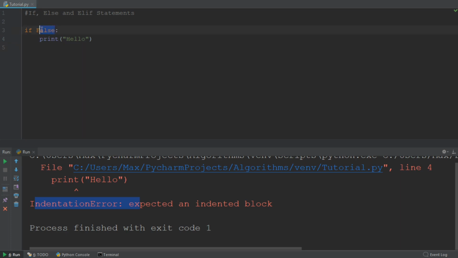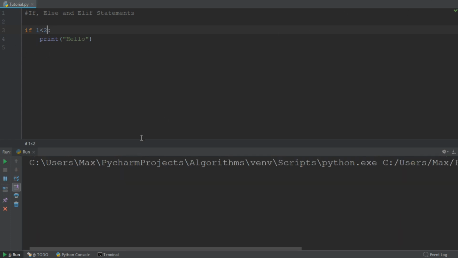Alright, so let's try and replace the false that we have written over here with another condition, preferably one of the ones that we learned in the last tutorial. Let's go ahead and simply write in the following condition: if 1 is smaller than 2, which it is, so it returns a true value, then it should print hello. So it will go ahead and print hello. If, however, we put in a condition that is going to return false, for example, 1 is equal to 2, that is a false statement, it will not print out hello.